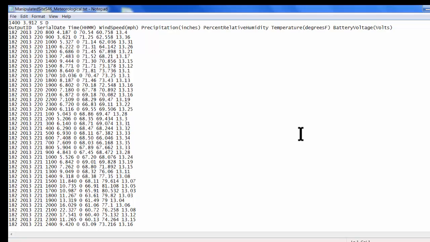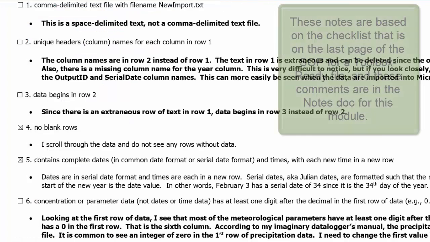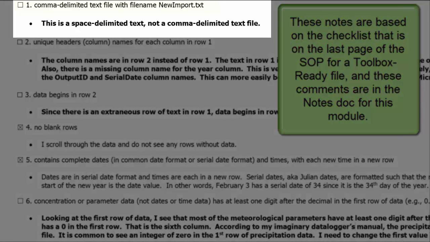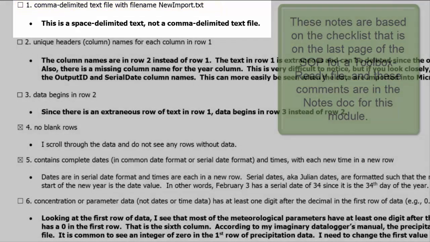So I'm going to bring up my checklist for this file. This is in the notes document for this module, and it says, is this a comma-delimited text file? No, it's not. It's a space-delimited text file. So I cannot check off number 1.